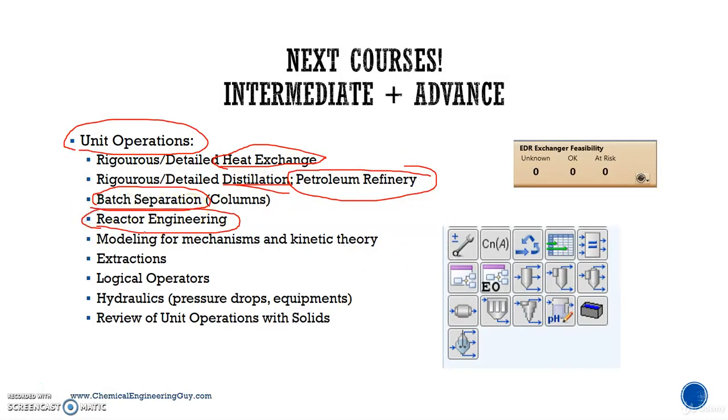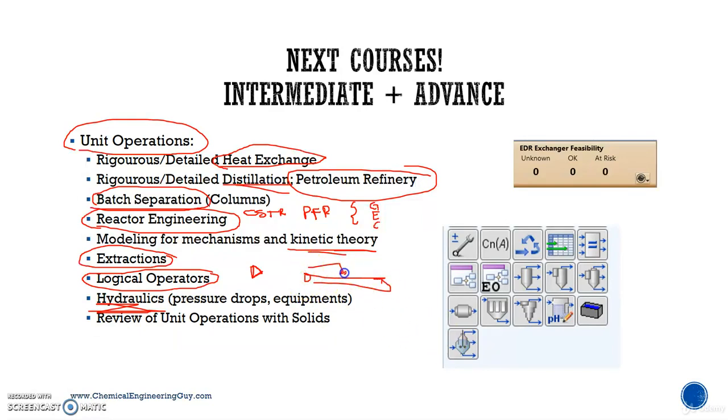More on reactor engineering, we will use all the reactors, probably the CSTR, continuous stirred tank reactor, the PFR, which is plug flow reactor, and let's say the Gibbs, the equilibrium, and the conversion reactor as well. More on kinetic theory, we'll do extraction, liquid extraction, logical operators, let's say the set, recycle, multiplier, and so on. And more on hydraulics, especially pressure drops, gas flow in pipes, the decrease in pressure due to friction, and so on.